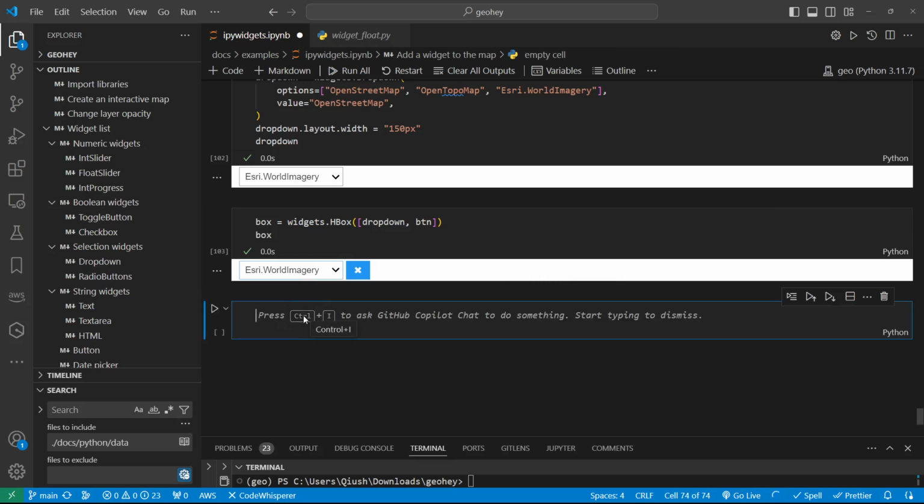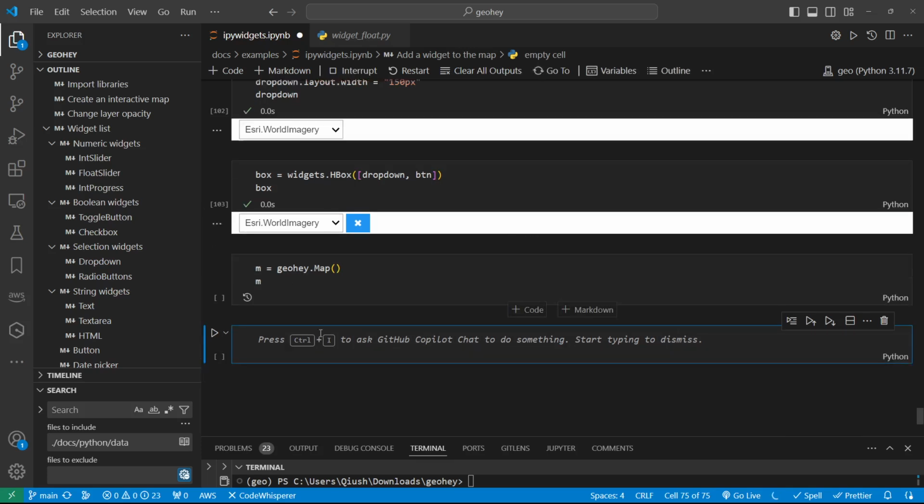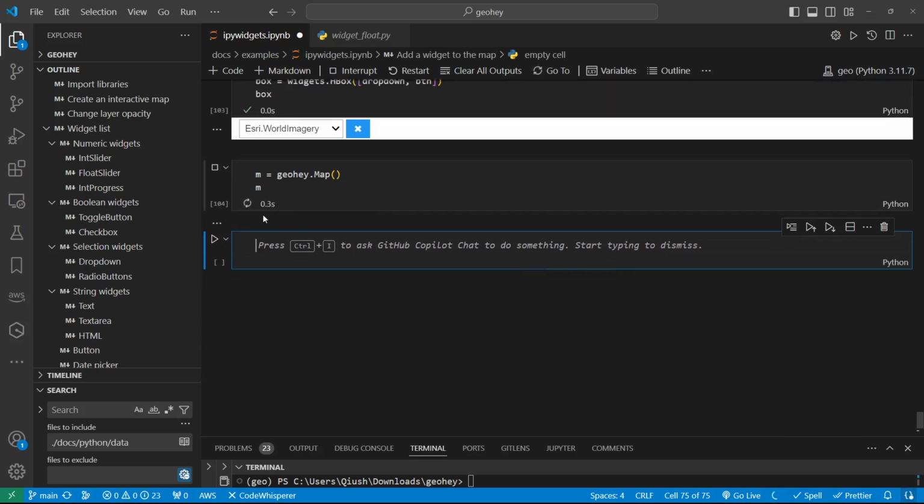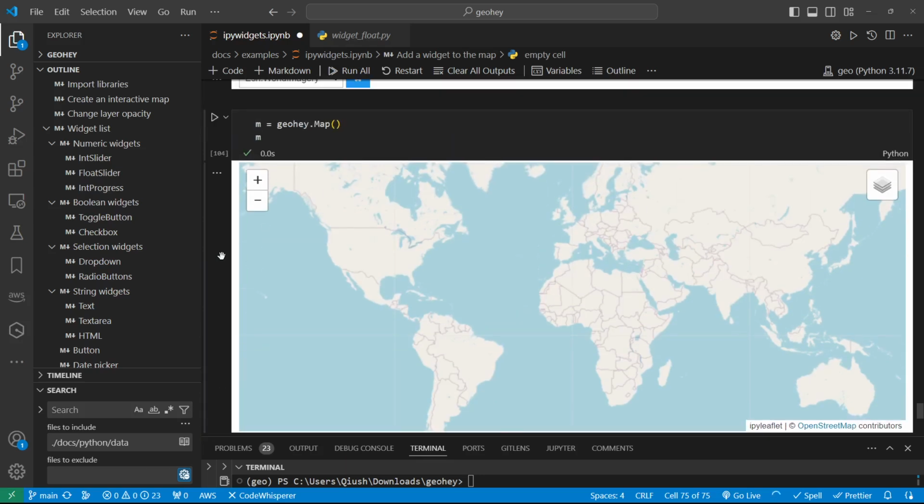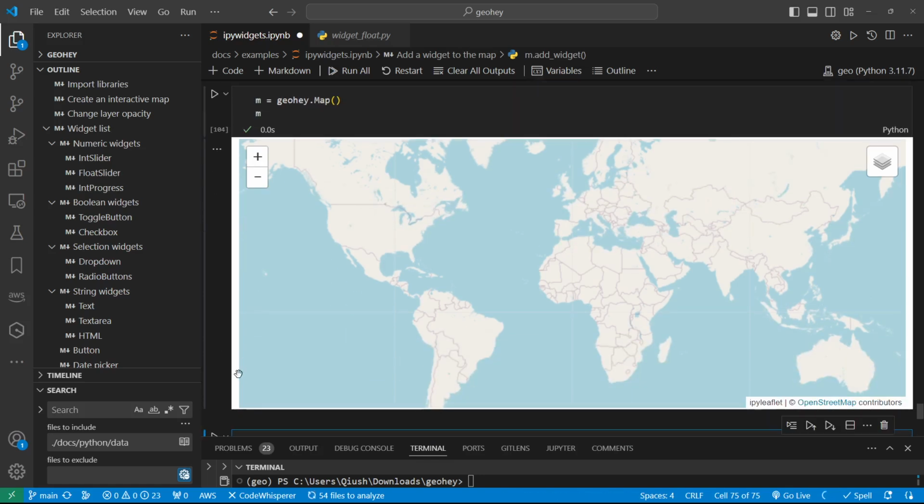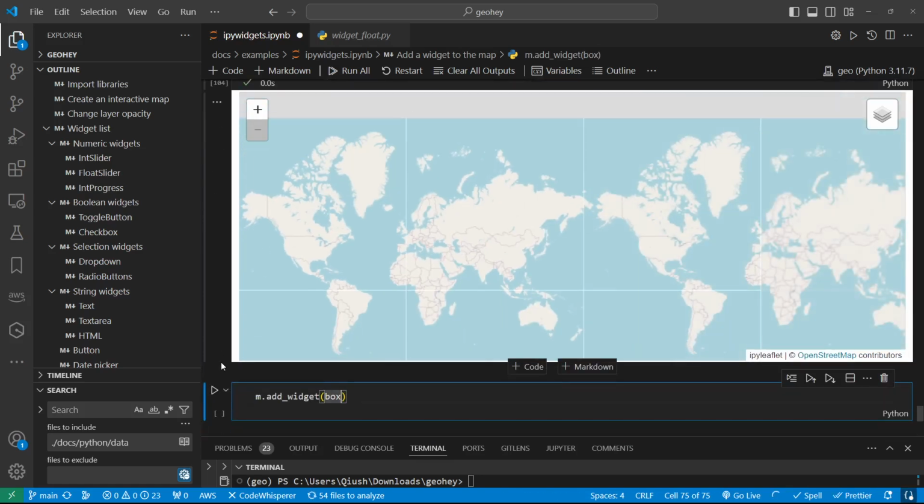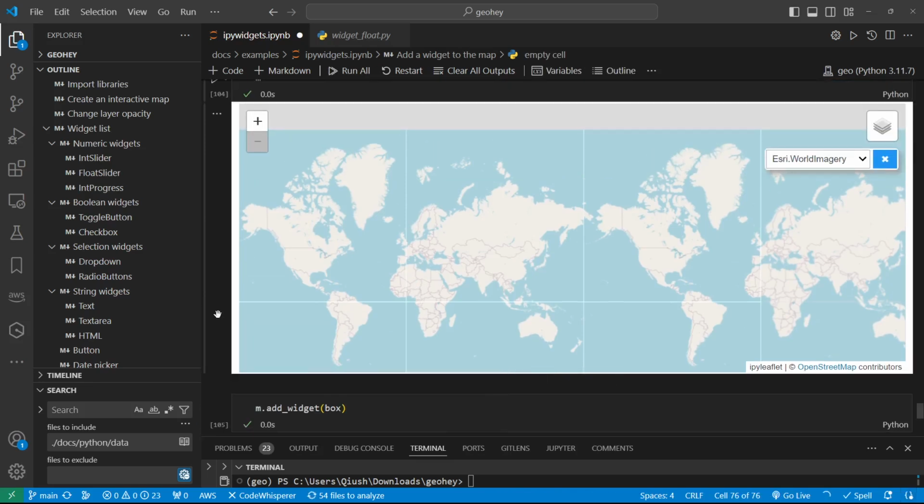With this, now we can add this to the map. Again, I'm going to use geemap, then Map, and create this map. After that, I can add the widget to the map. For example, m.add_widget. I have already covered this function in the previous lecture. Now we can just add the box, for example, to the top right corner. Let's take a look.